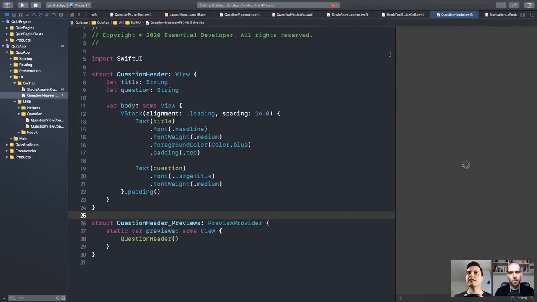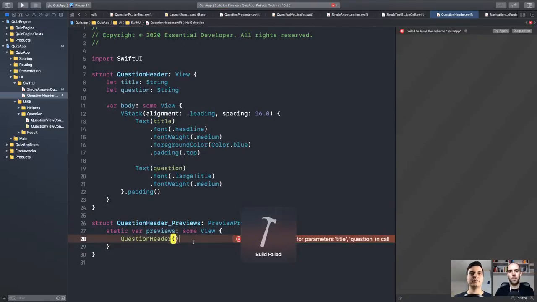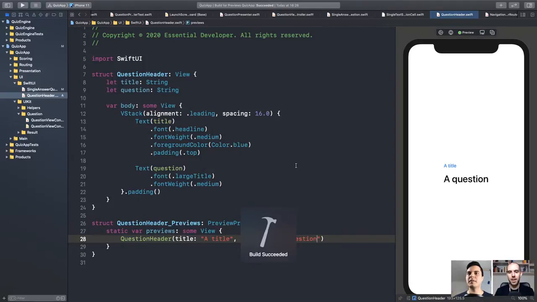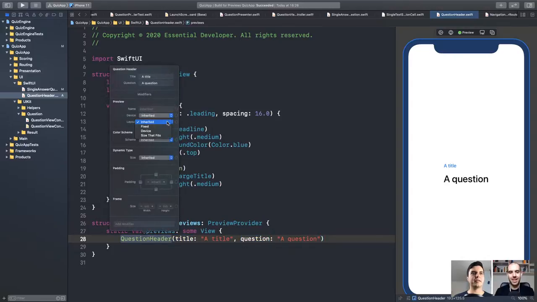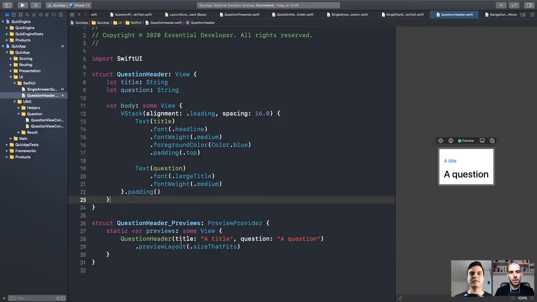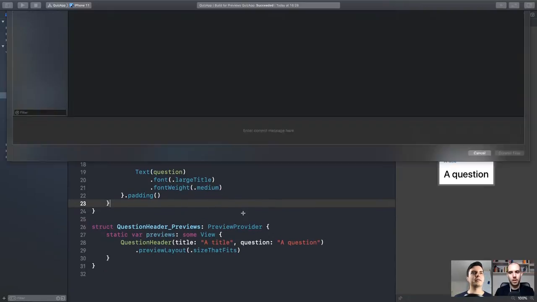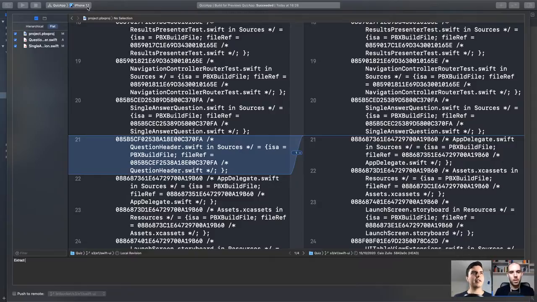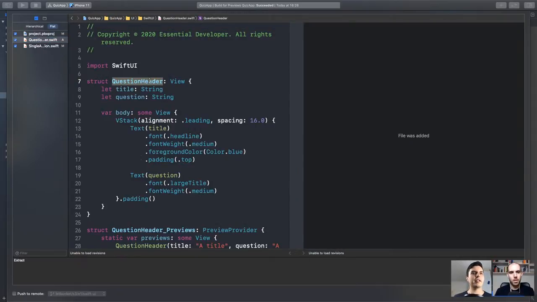We also get the preview for this new view, as long as we pass a title and a question. Try again. Boom. Okay. And since this is a small view, let's size it to fit. Look at that. Awesome. Beautiful. Let's commit. Yeah, everything works. Extract question header subview.